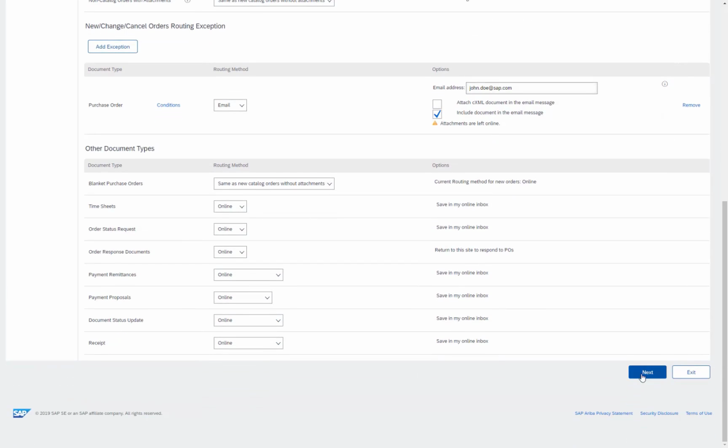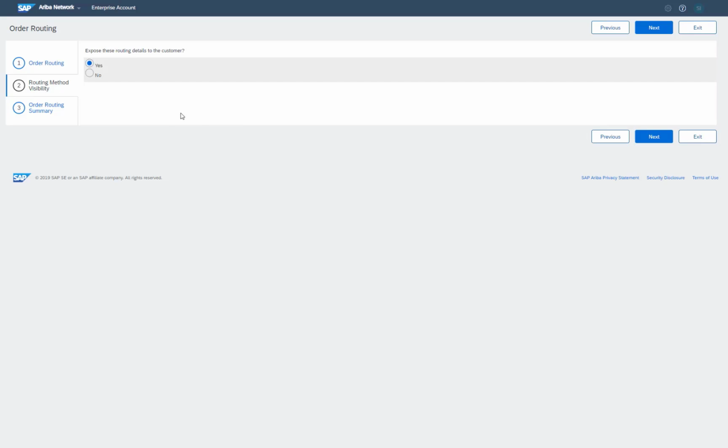From there, you're just going to scroll to the top or bottom and choose the next button to expose the routing details to the customer. The reason you would want to expose this is so that your customer can actually see where that order was routed to, so that they know who to email or who to call if there's a problem or they want to check status, etc.